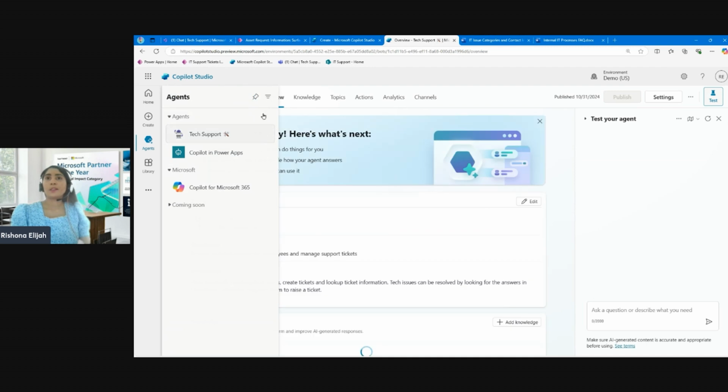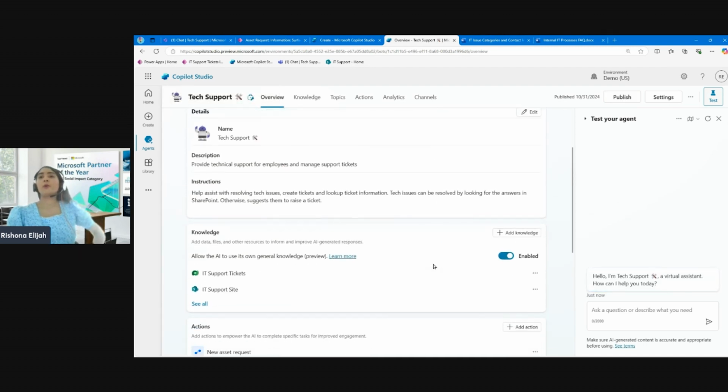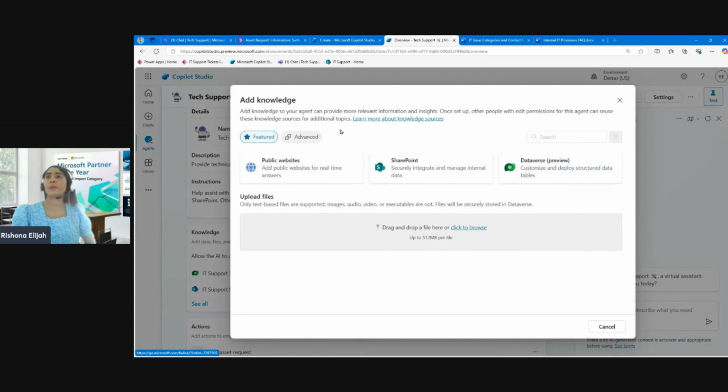What we've got is we're in our agent. The first thing that we can do is connect it up to knowledge sources. Over here, I've hooked it up to things like Dataverse and SharePoint. These are the ones that are available right now, in addition to any public website. Also, if you've got a file you want to upload here, you can simply drag and drop it, and then it can get the content from that too.